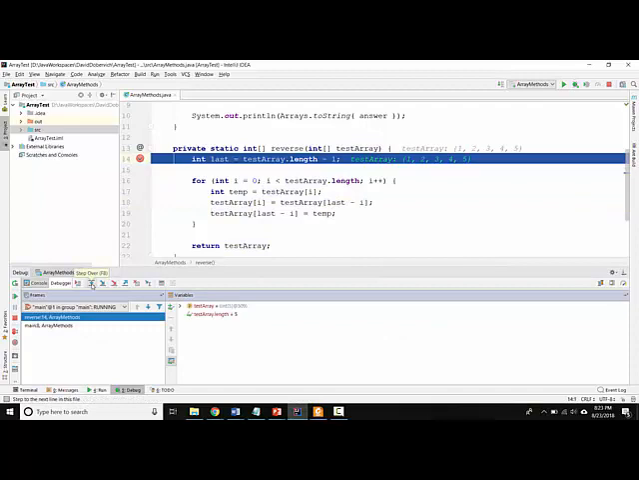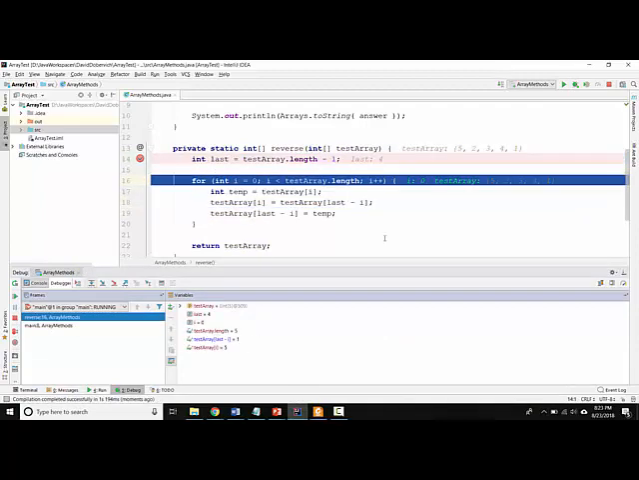So 1, 2, 3, 4, 5. And now I'm running it. Great, I've swapped the 5 and the 1. Let's run through another loop. Great, I've swapped the 4 and the 2. Let's run through another loop. I've swapped the 3 and the 3.